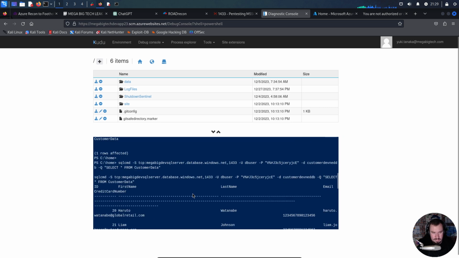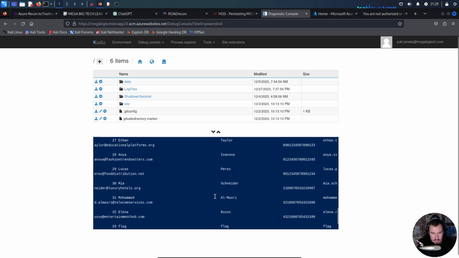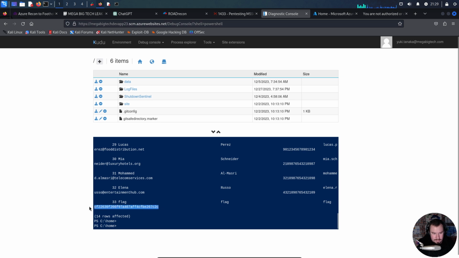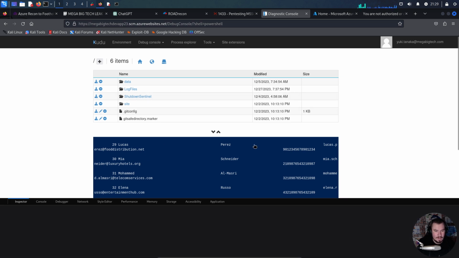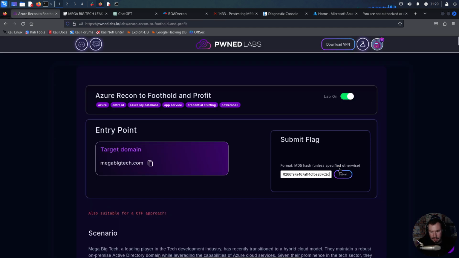Look at that. We have first name, last name, emails, looks like credit card numbers, and the flag. And with that, I believe we just completed the scenario, ladies and gentlemen. Put in our flag and submit. And there we go. We have successfully completed the challenge in a very real-world attack situation.